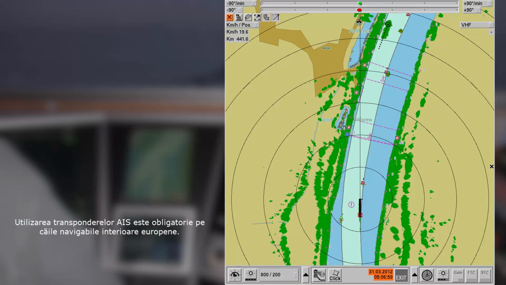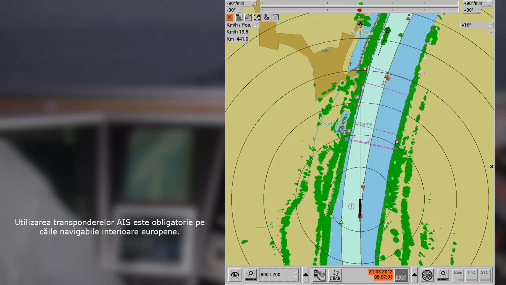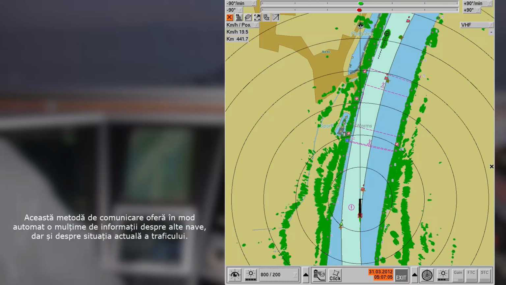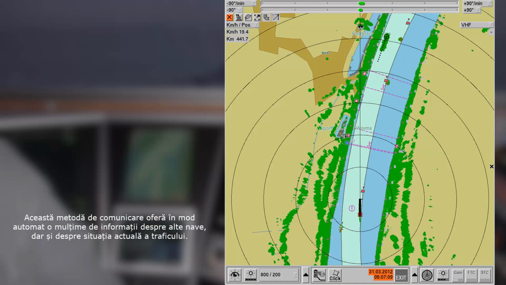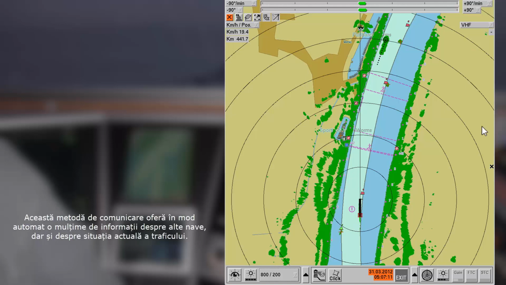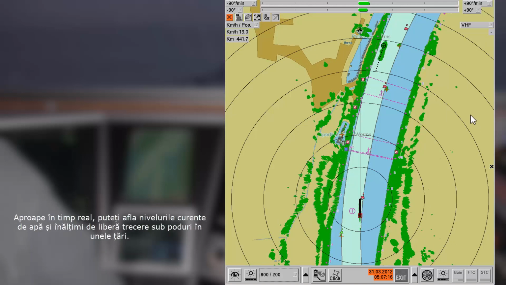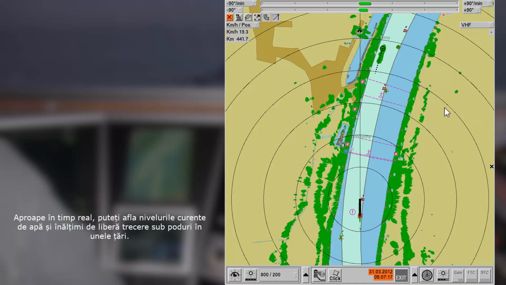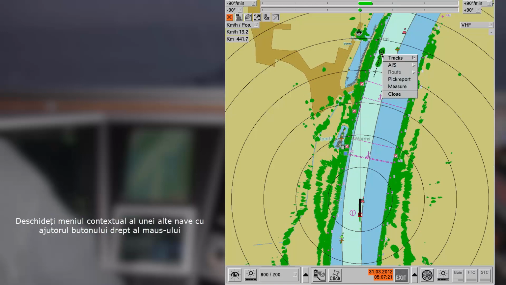To use AIS communication is mandatory for navigation on European waterways. This system provides helpful information not only about other vessels, but also about current traffic conditions. For example, in some countries, real-time data about water level and bridge clearance are transmitted by AIS. Some of the ship data are given in labels attached to a ship.